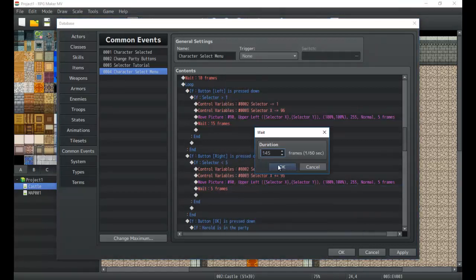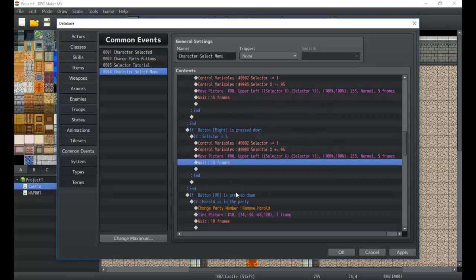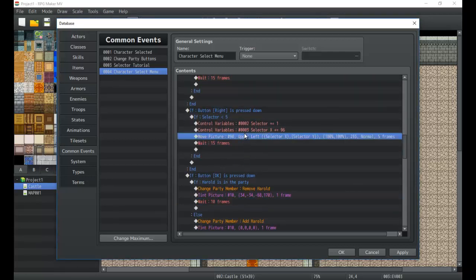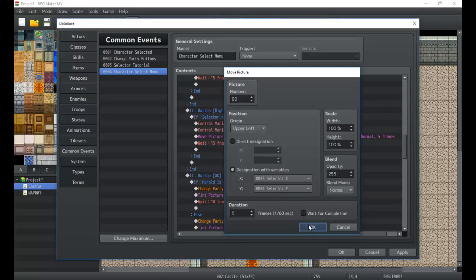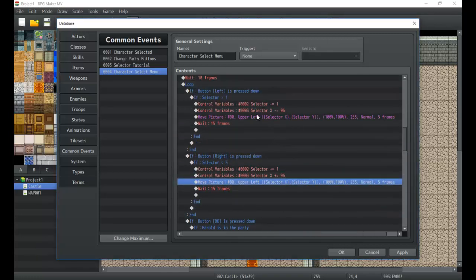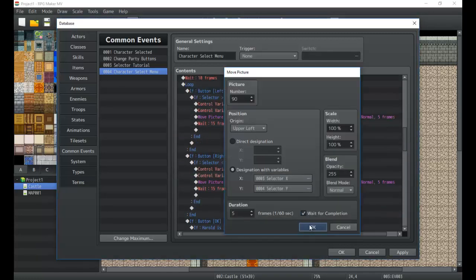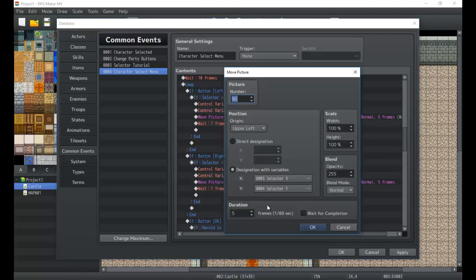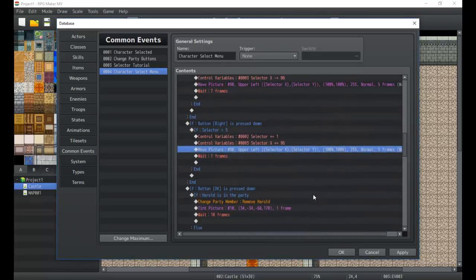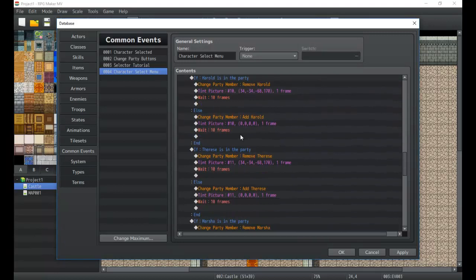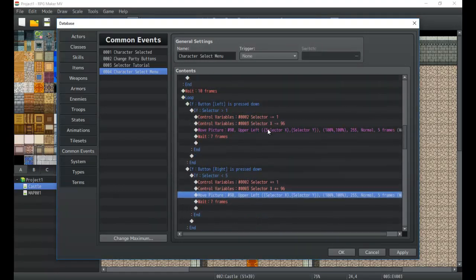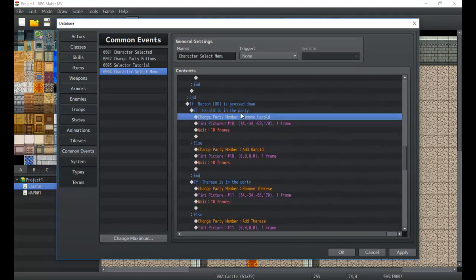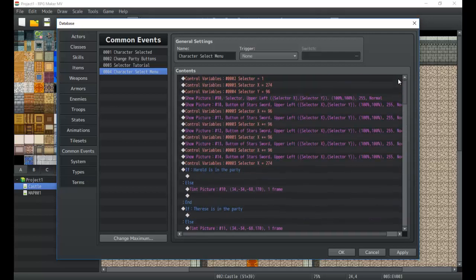I'm going to update that. So obviously 5 frames is not enough. That's probably because I didn't put wait for completion like I should have. So let's see, wait for completion, and let's say 7 frames. We're going to just see where we can get a lower number on this. That's one of the things I obviously did wrong, is the left and right here needs to be fixed up. But this starts out fine, so I'm not too worried about this.